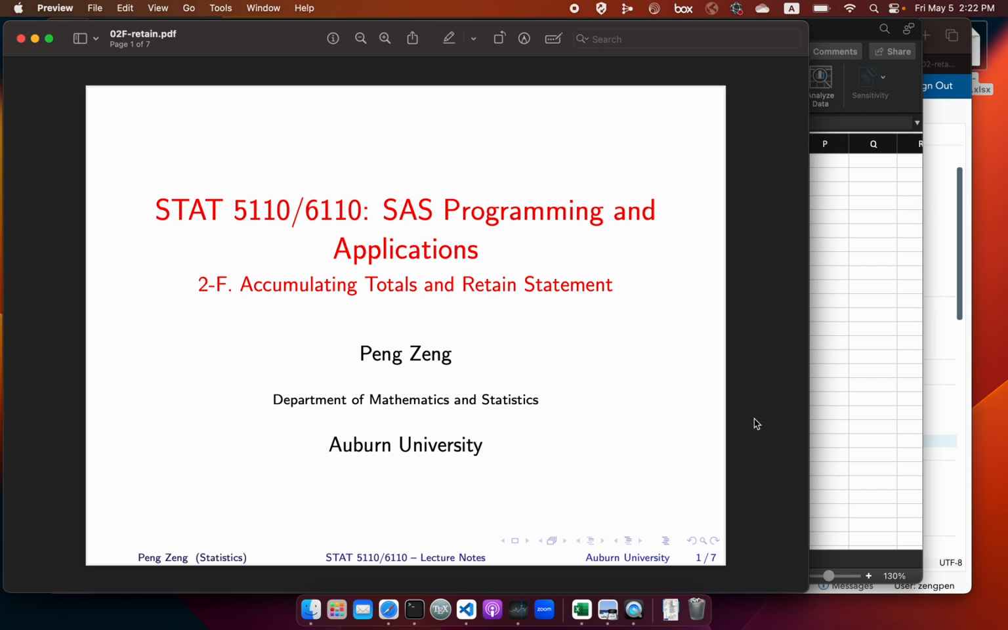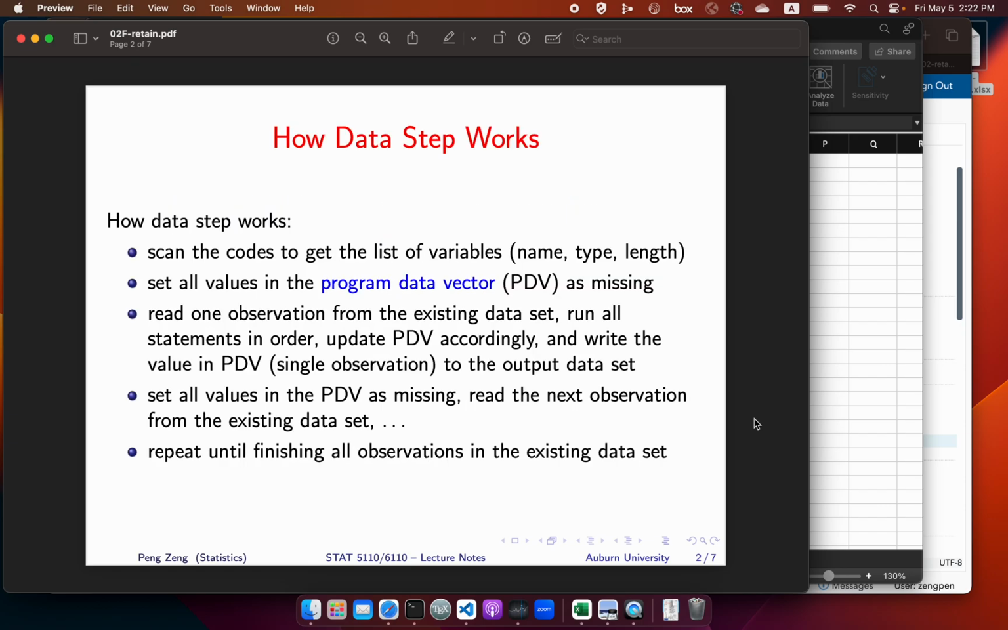Hello. In this video, we will discuss accumulating totals and the return statement. First, let's discuss how the data step works.